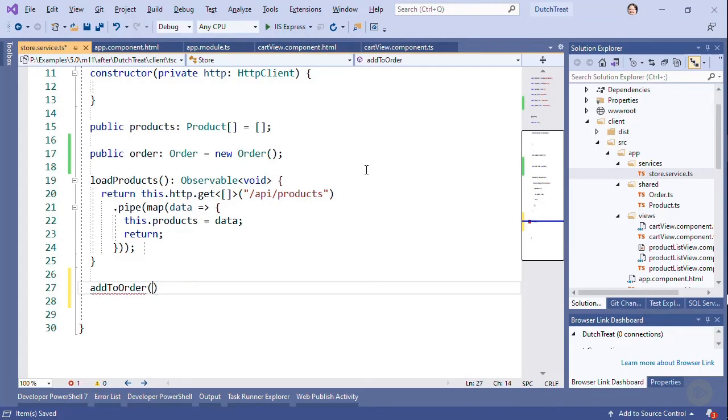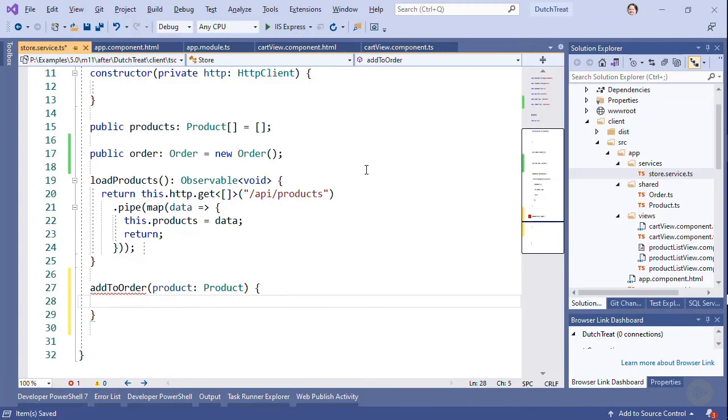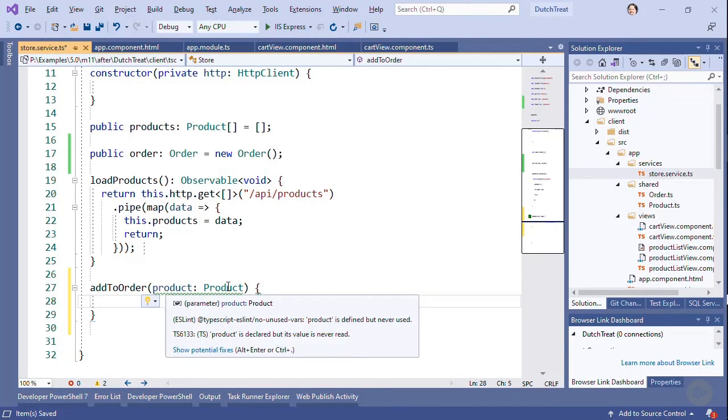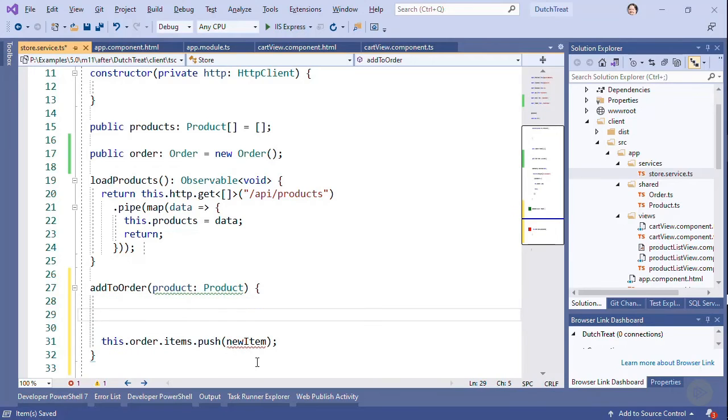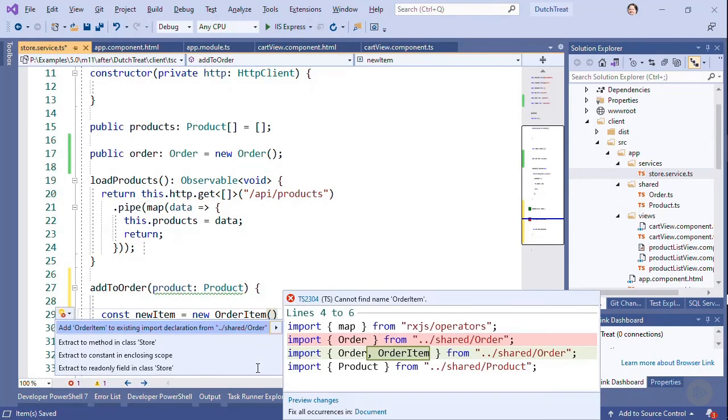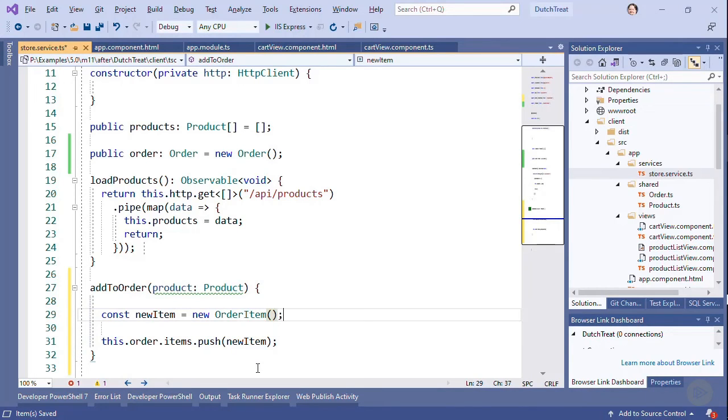And this is going to accept in it a product of typed product. So we're going to allow them to add a product to our order. And so how do we do that? We're going to say this.order.items.push new item, right? And here we're going to have to create our constant new item equals new order item. We're going to bring that in as another import.